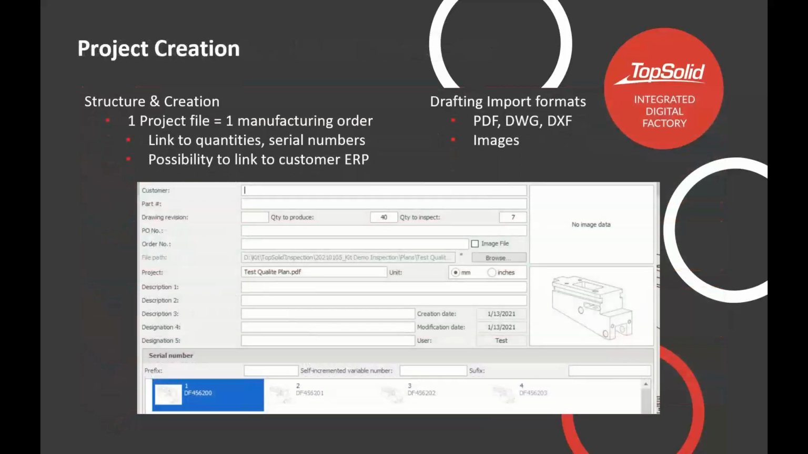So project creation, let's have a look. In project creation, you can see you're entering your customer name, part number, drawing revision, how many parts you're producing, how many of those parts you're inspecting. Of course, you can include the PO number from your client, the order number, and so forth. You then point to the file path of where the document is that you're controlling. You can add some descriptions for additional information.